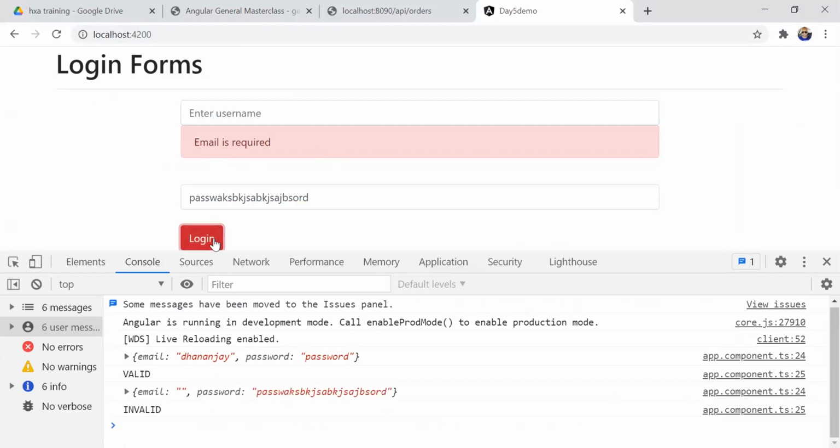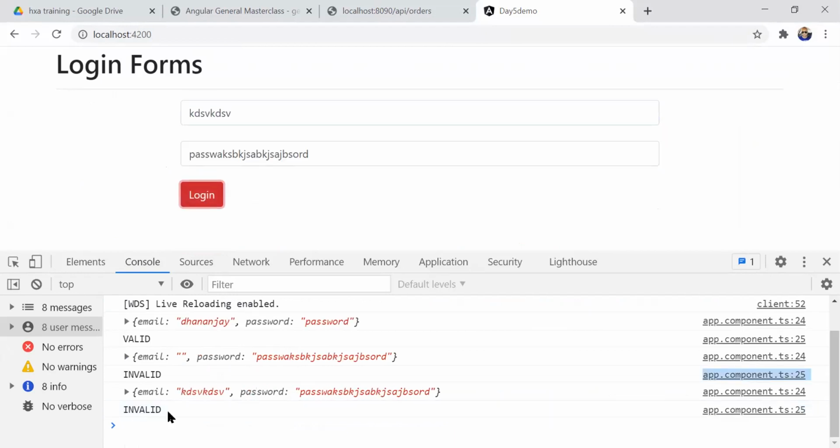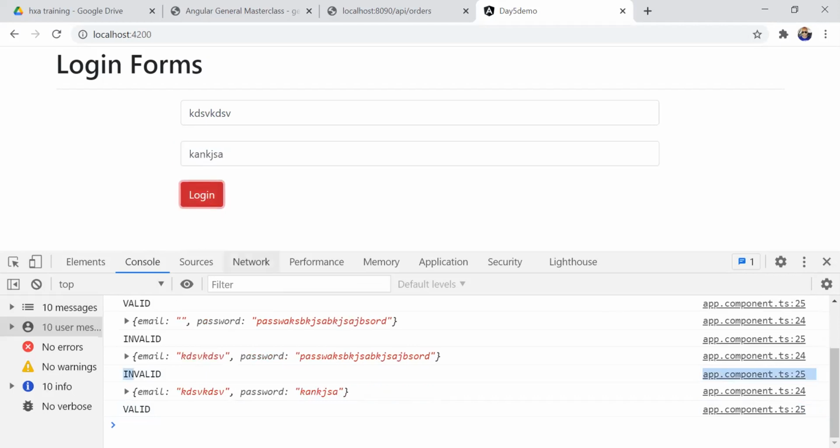And when you click on login, it is saying there's no value in email, password is this, and it is telling you that the form is an invalid form. As soon as you start writing something in that, again login, you are getting here email and password, but this is an invalid form because the password is invalid. So if you put a valid password, then it would get the valid password.